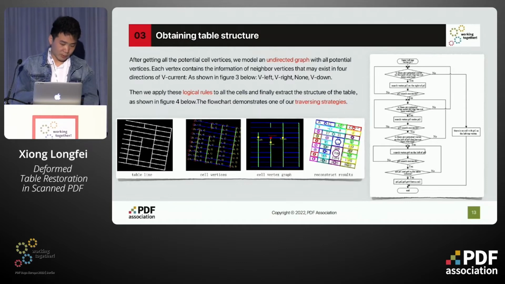After obtaining relatively complete table lines, we will use a certain strategy to confirm the cell vertices, and then perform cell search by constructing an undirected graph. Then we apply these logic rules to all the cells and finally extract the structure of the table, as shown in figure 4 below. There are many search strategies, one of which can be seen on the right.